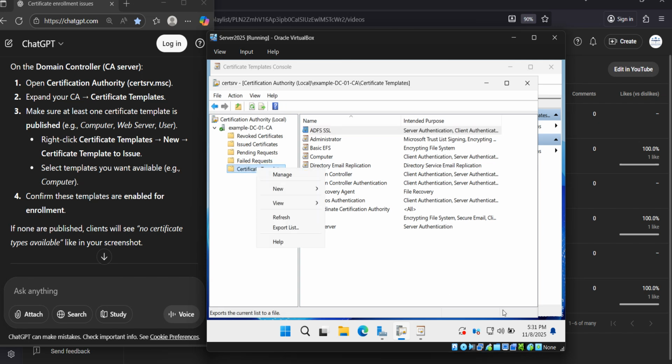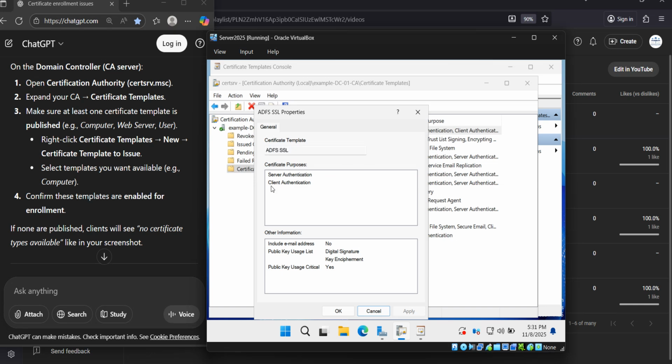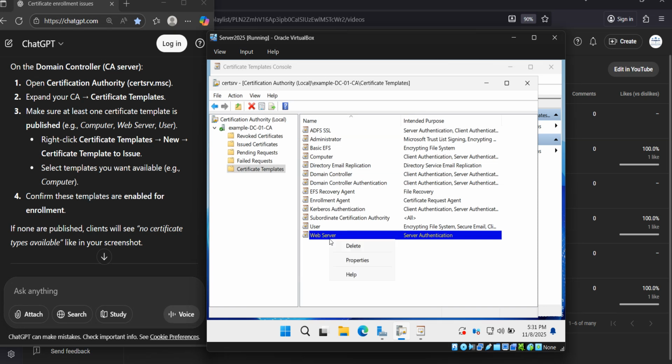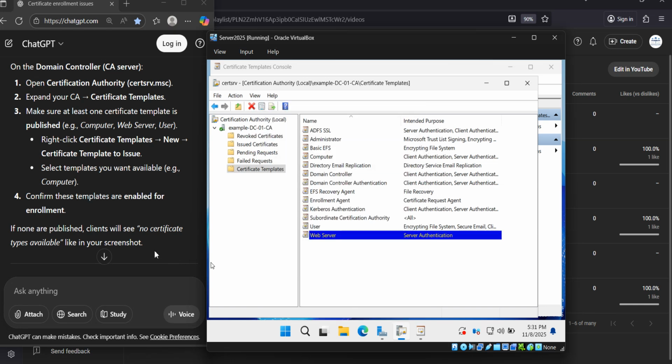Then I will select the option here, enrollment agent, and click on OK. So it will give its web server authentication. Then I can also add the server authentication here, and you will see the client authentication is added here. Okay. Now after that, when I click on web server, here you can also check the properties if you want to enroll the web server.